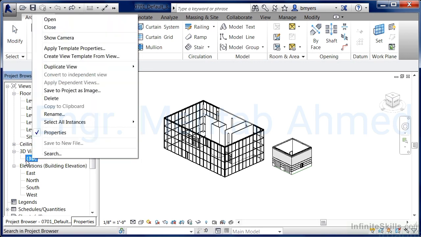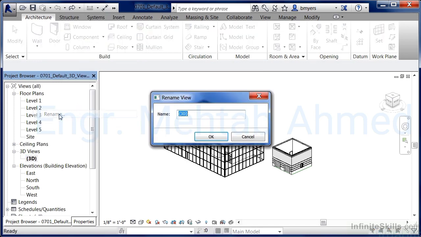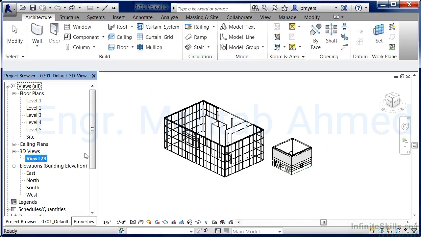So if we would right-click under the project browser on the word 3D, come up to Rename, and rename this something different. I'm just calling this View 123, and I'm going to click on OK. We can now see that there's a 3D Views, and the view's name is View 123. Now this is the exact same view that the 3D View button was taking us to before.